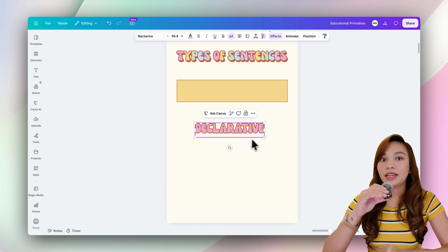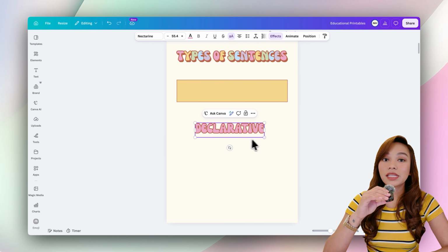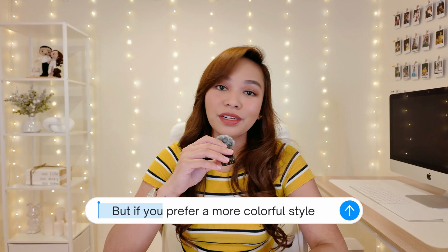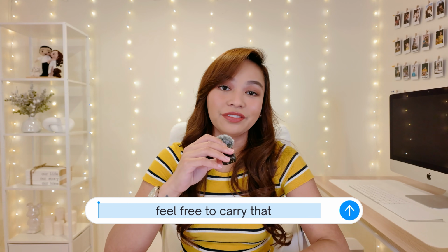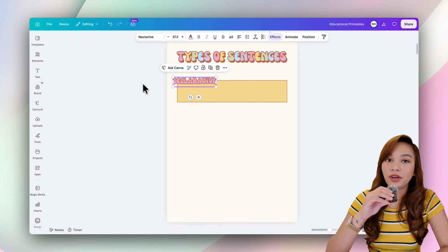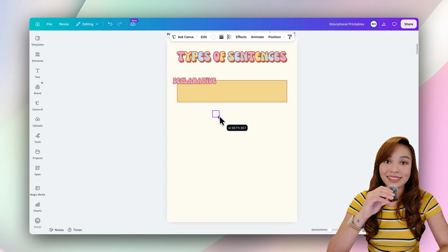One thing you'll notice is that I'm only using the colorful lettering for the main heading of the poster. For the rest of the design, I'm sticking to a single text color to keep everything clean and easy to read. But if you prefer a more colorful style, feel free to carry that throughout the entire design. Now I'll place this in the top left corner of the box, then add a small circle to represent the punctuation mark. In this case, a period.